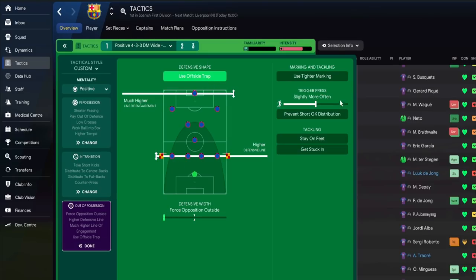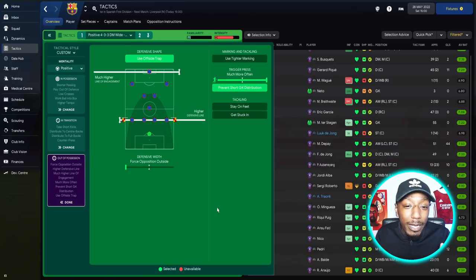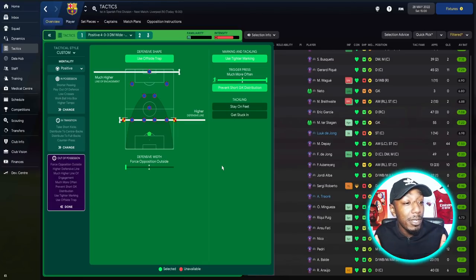We're going to use the offside trap, the trigger press, which is going to whack that all the way up and prevent the short goalkeeper distribution. Now, to get that man marking, that man orientation press, we are also going to be using that tighter marking. And that pretty much wraps up the team instructions for this Xavi tactic, the 4-3-3.